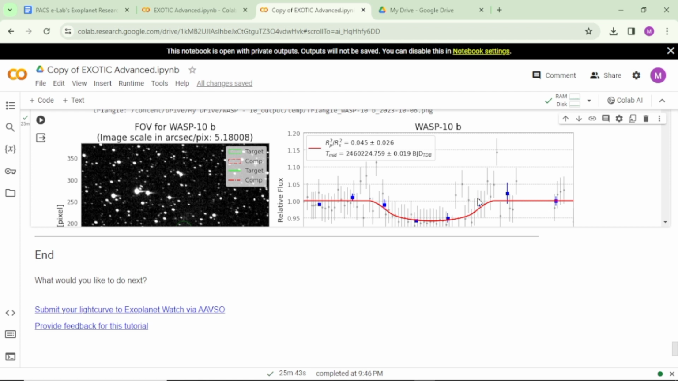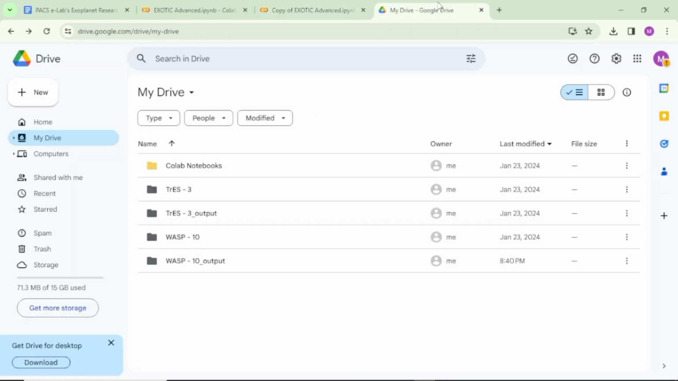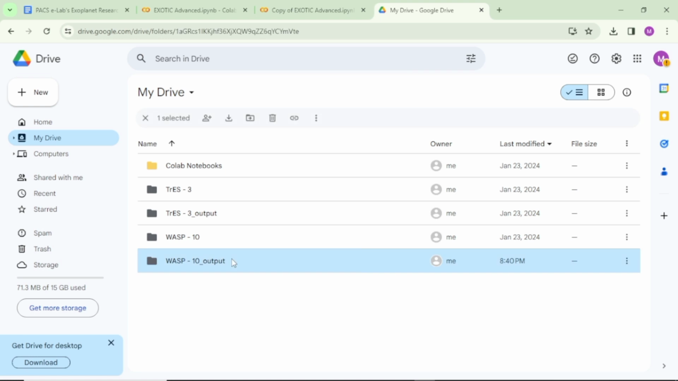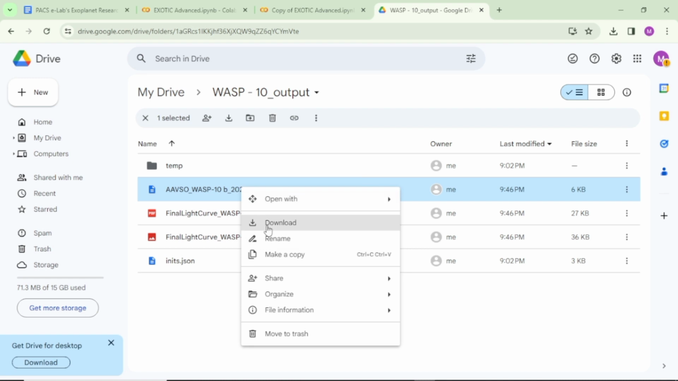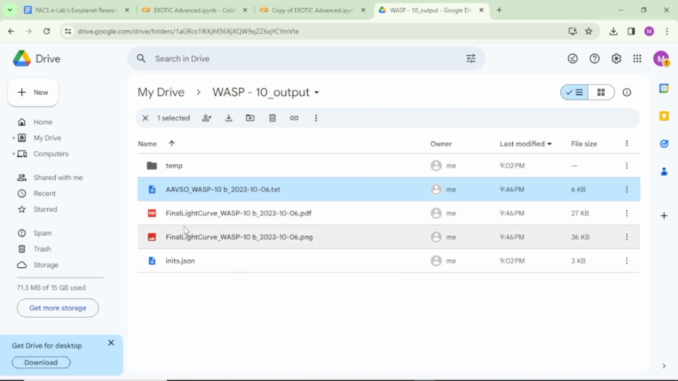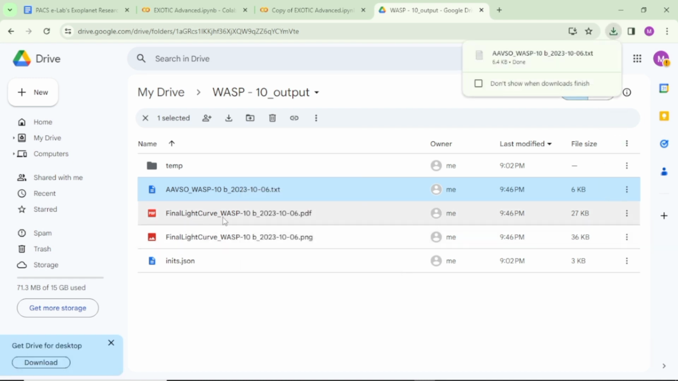So to submit it, you come over to your drive. Okay, this is the output. Click it so that we can get the data. This is the light curve. You can share it with your group member, but we're not interested in that. We are interested in this document because this is what we're going to submit. Download, then light. Okay, this is the light curve in PDF, and this is in PNG.